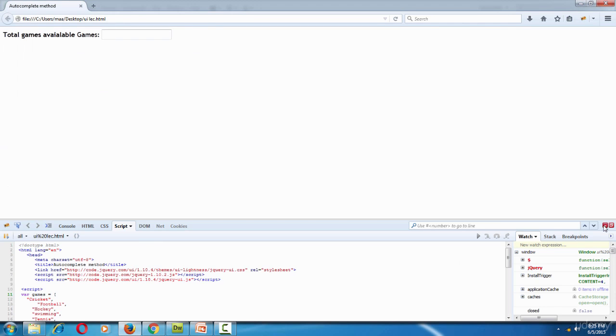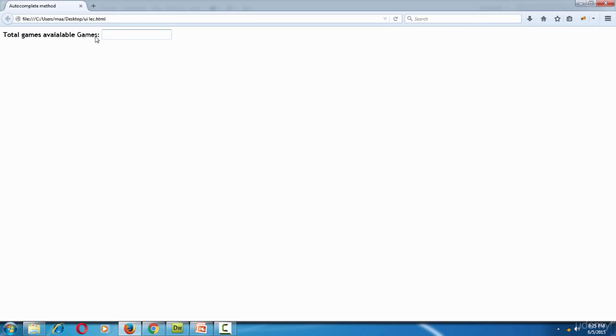So now friends, here in front of us is our output. So total games available, and games is the part which we have entered. Now let's say I am entering C. So cricket and hockey, these are the two filtered items, cricket which includes C and hockey which includes C. Now let's say I am taking T. So cricket, football, tennis and table tennis, all of those which include the T part, are arriving here.